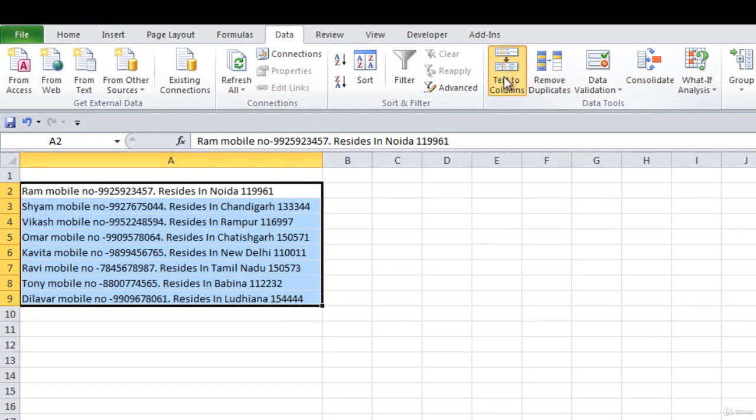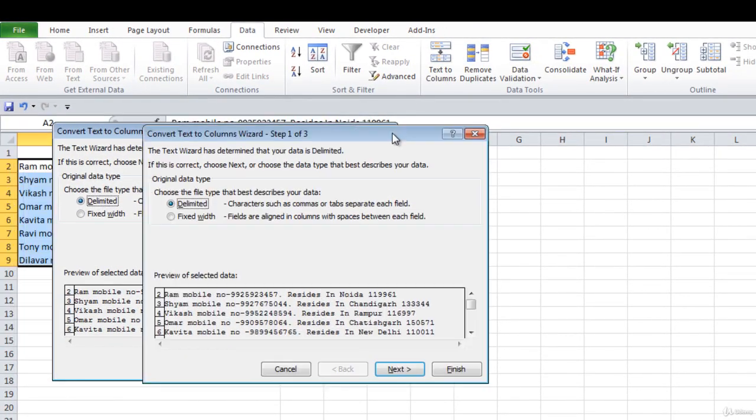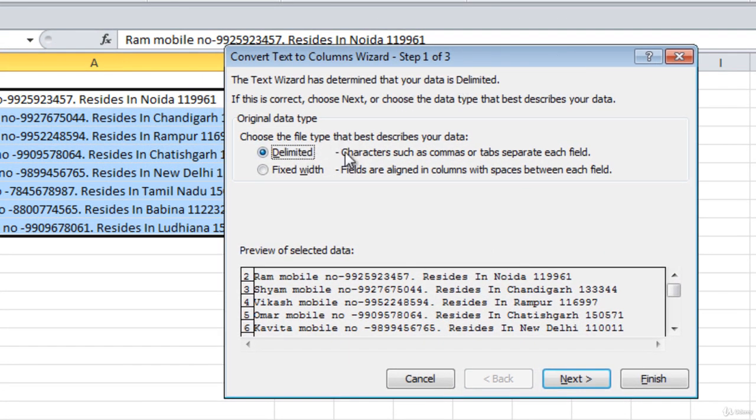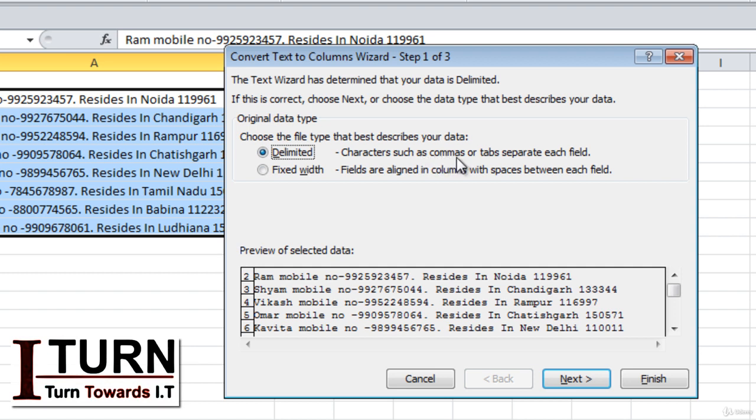I'm going to text to column, and there you will find two options. The first option is delimited, second option is fixed width. So let's focus on delimited first. Delimited, it's saying characters such as commas or tabs separated each field. Let me elaborate it for you.